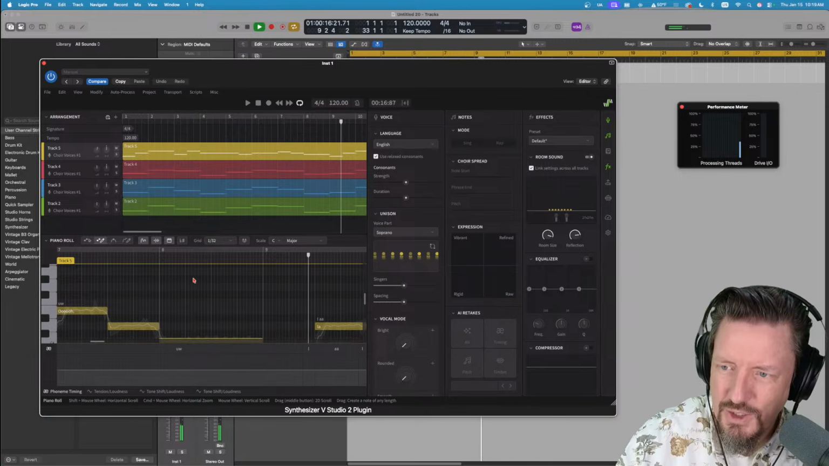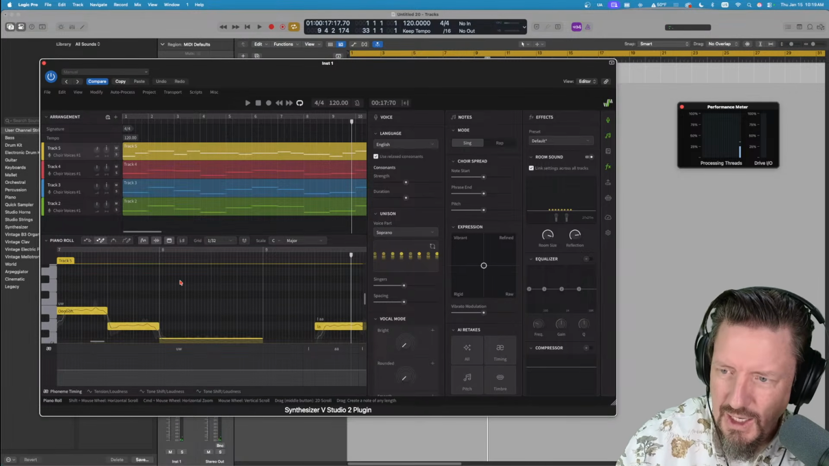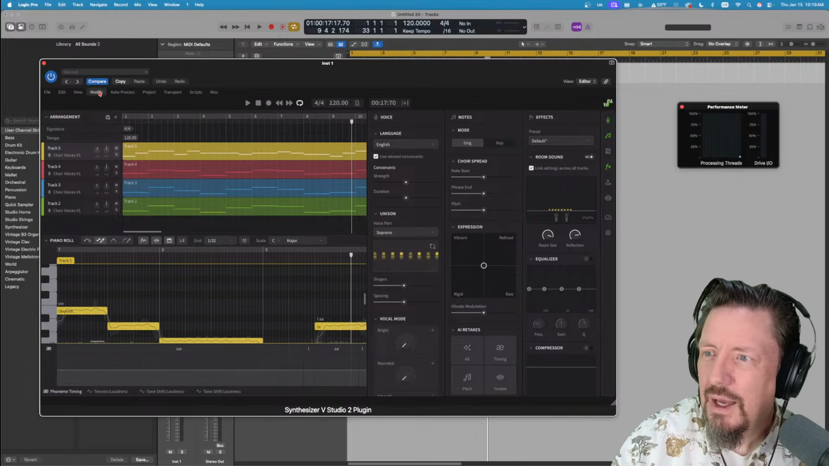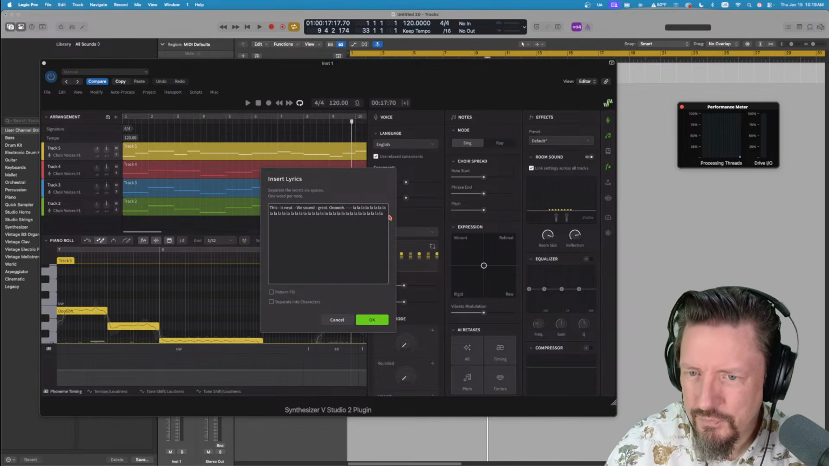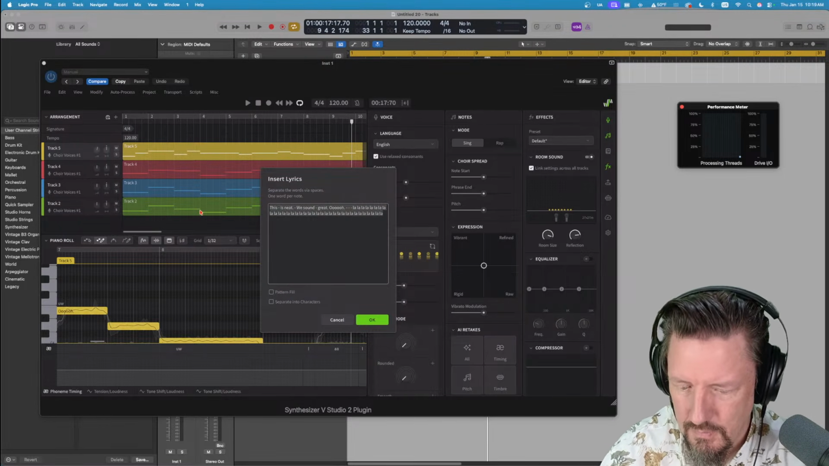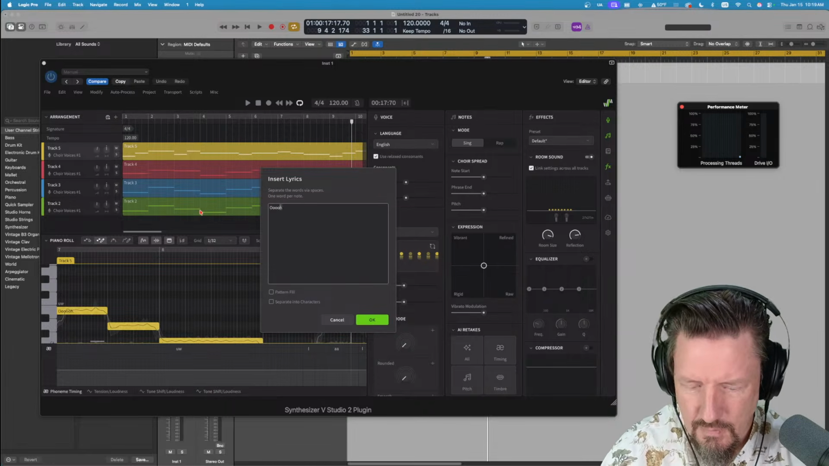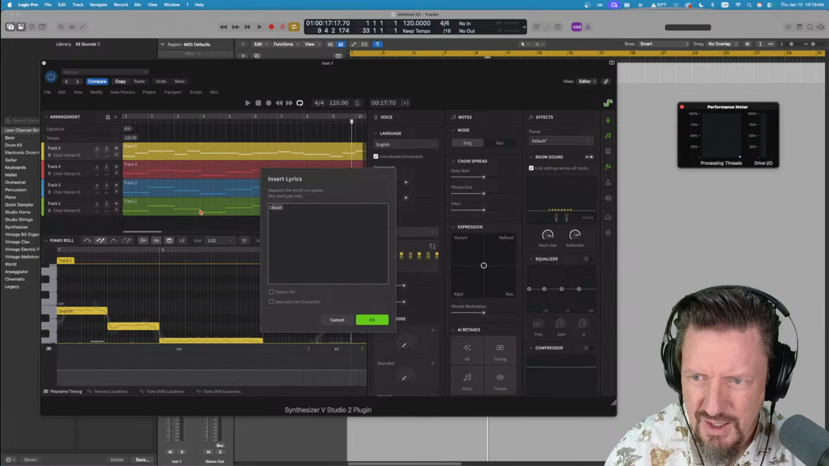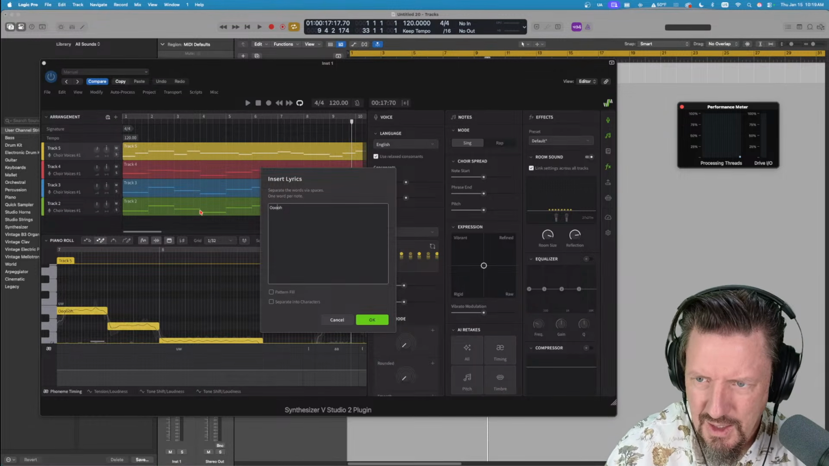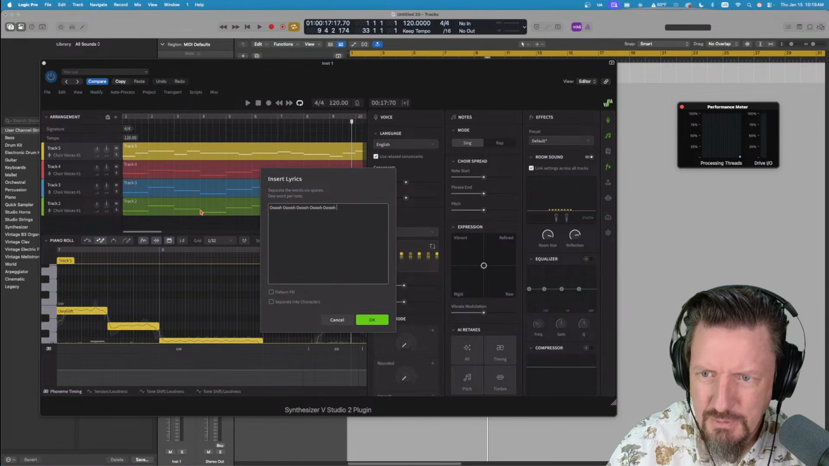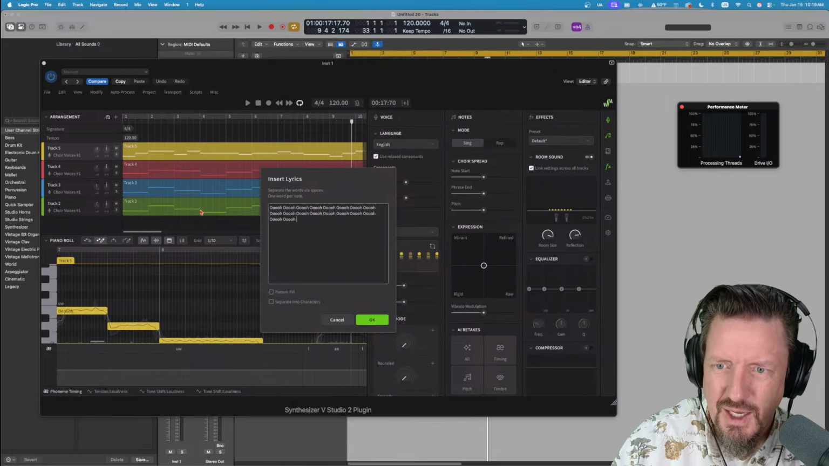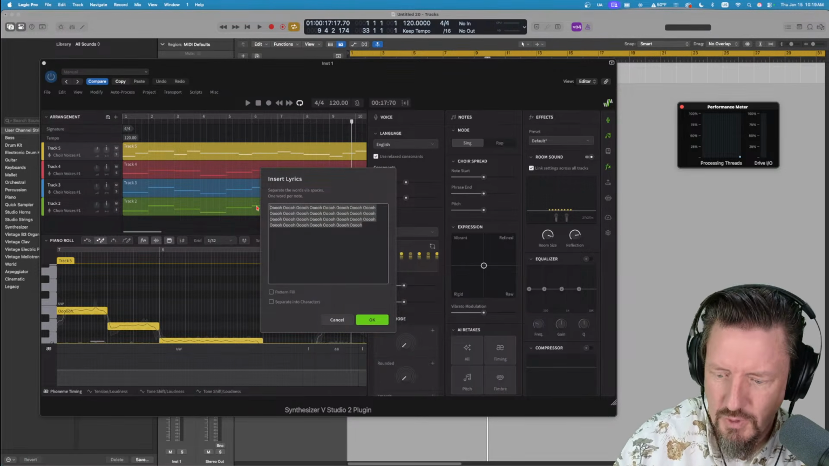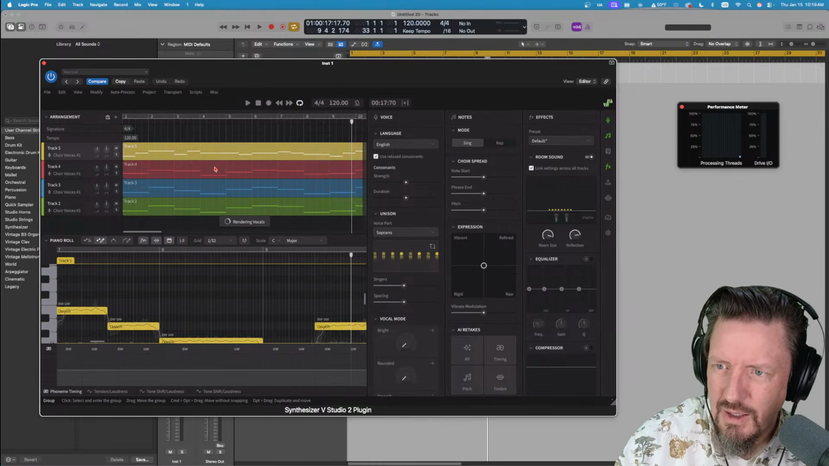I think what I'm going to do, man, I really hate that. Let's add a space at the end. Copy. Paste, paste, paste, paste, paste, paste. I just want a bunch of oohs for the moment. I wonder if there's a different way of doing that, but it doesn't matter.